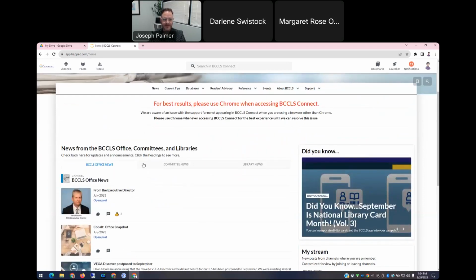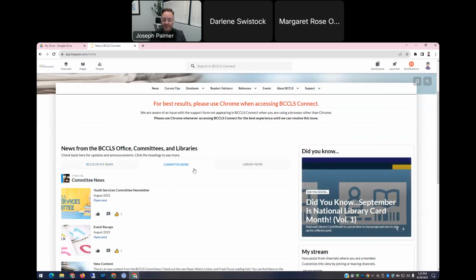Here's our first page, news. And again, like I mentioned before, this is all about the news that's coming out of our office. And you'll see that in the first tab here. The committee news, that's all the news coming from our committees. And then finally, the library news.